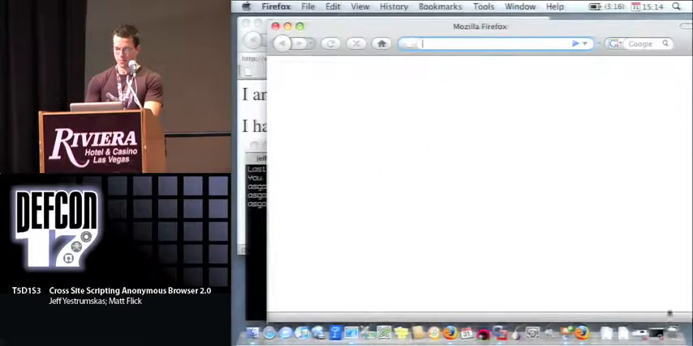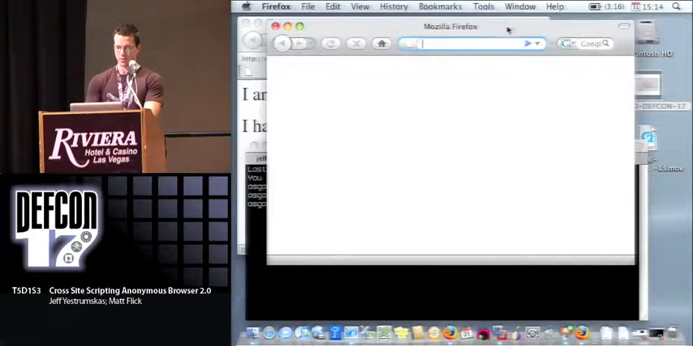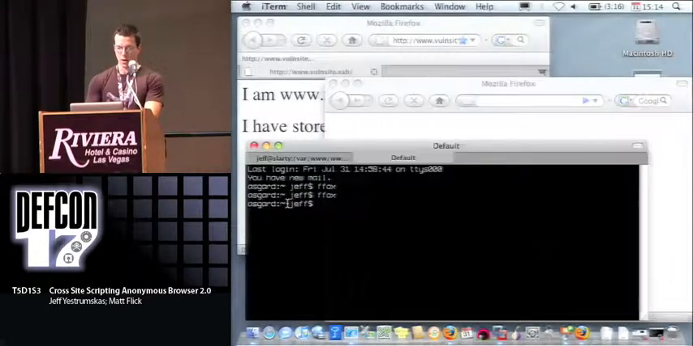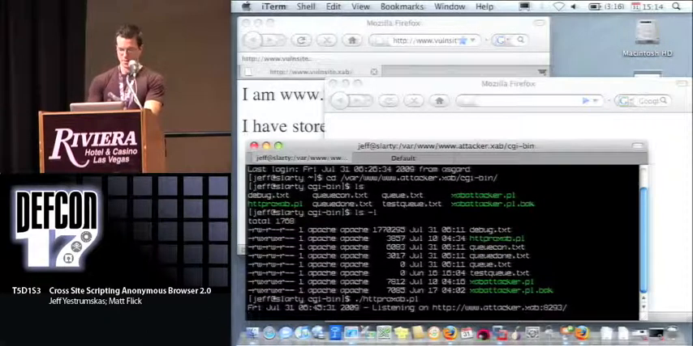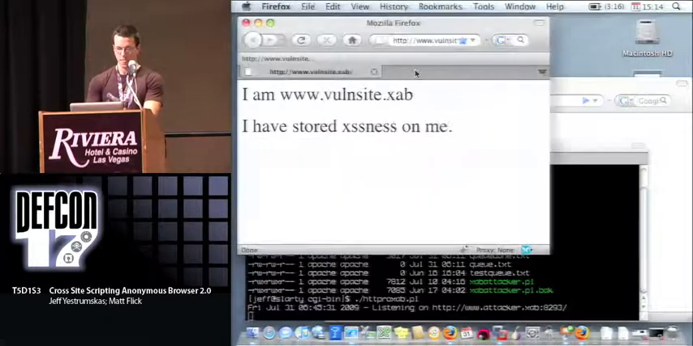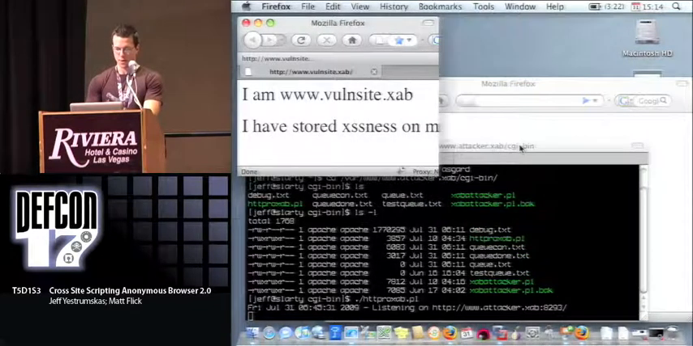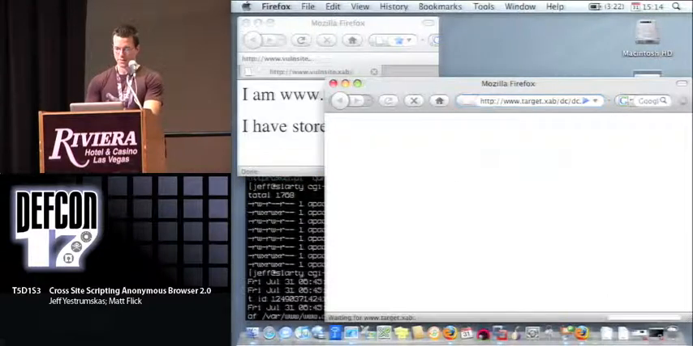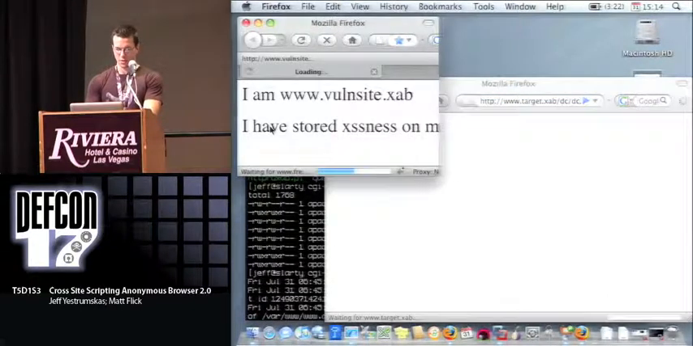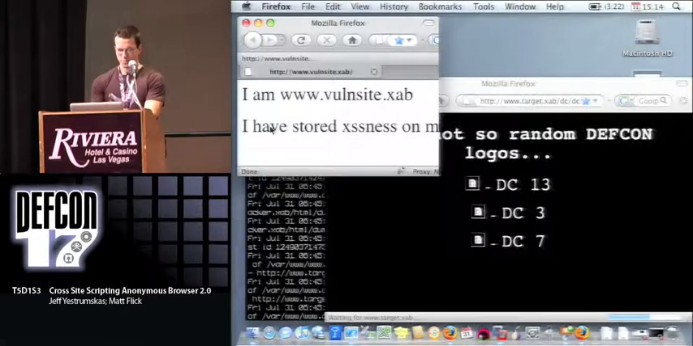So I'm going to minimize this a little bit so you can kind of see multiple things going on at the same time here. Over here, we're going to run the HTTP proxAB, and that's going to listen on 8293. And you can see this guy's reloading over here. I'm going to minimize him. Right here, I'm going to go to www.target.xab, and I'm going to reload. This guy's reloading. He's parsing it. And now we got the text part of the page.